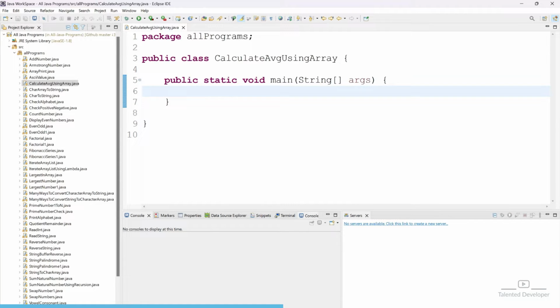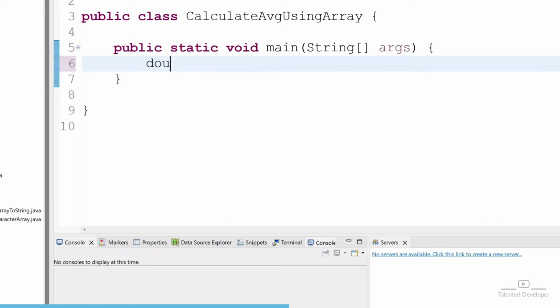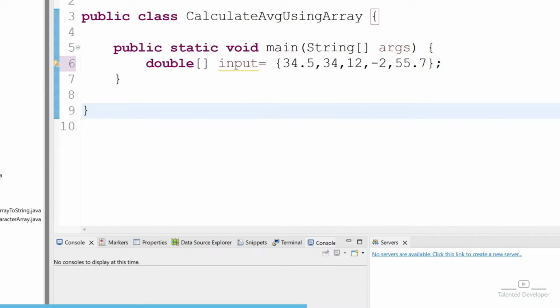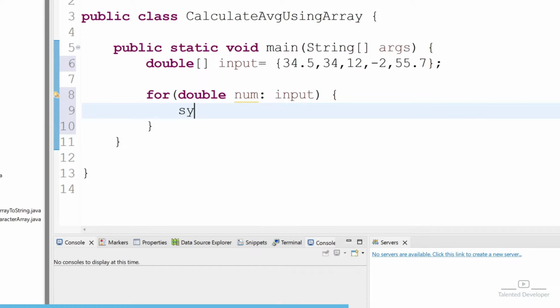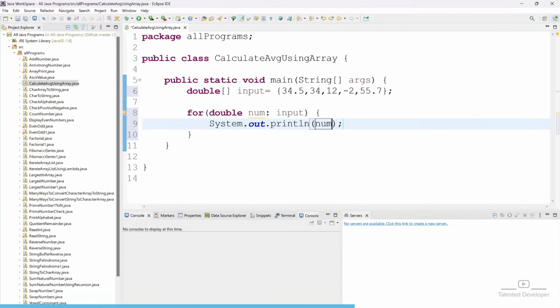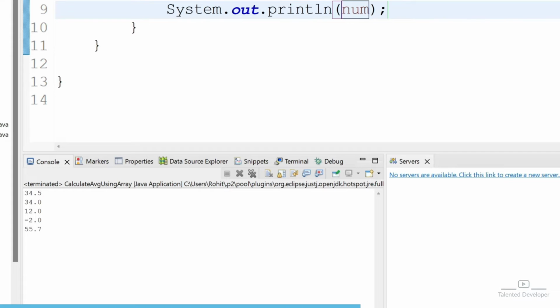First of all, let's declare our type of array. I will start with double input and let's enter some random numbers. So I have entered some random numbers here. Now we have to get all the numbers one by one. How can you do that? We'll use a for each loop, or you can also use a for loop. It will ask for the type, and here I can say num as a variable name, and you can enter the input here. Let's try to print first of all. Now you can run this program. You can see right now we are getting the array elements one by one.